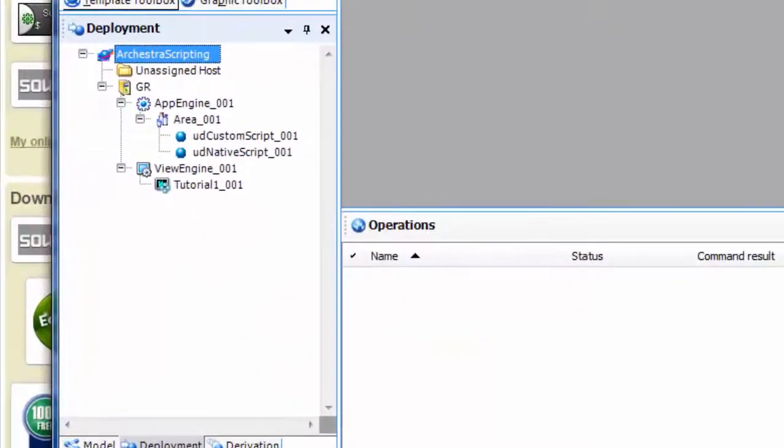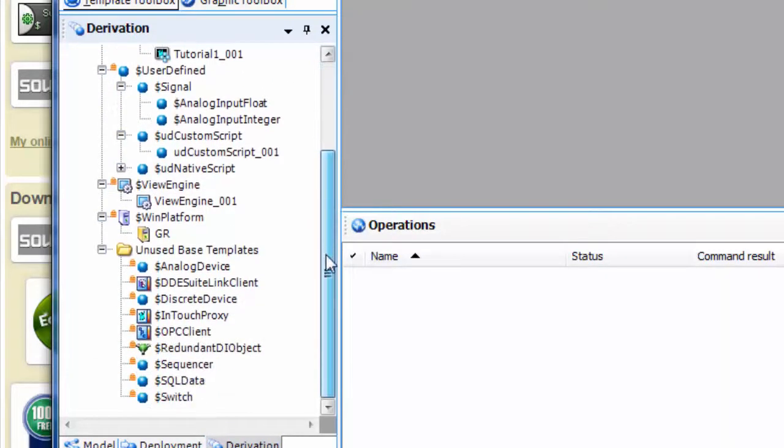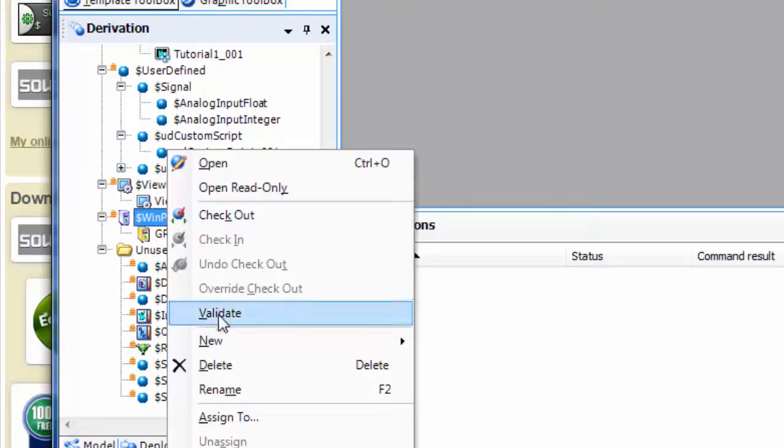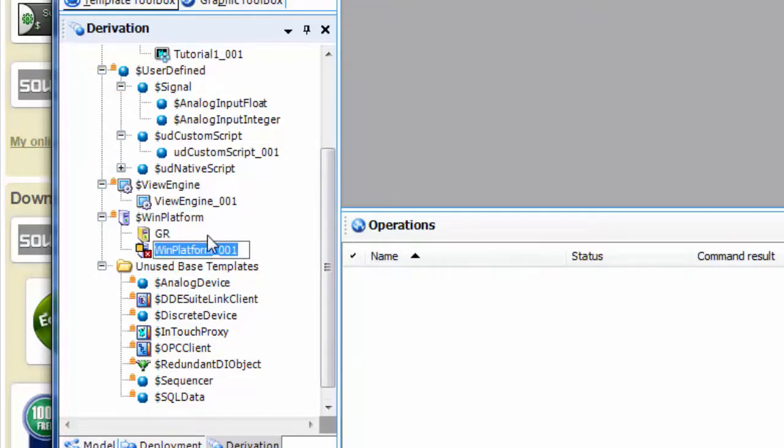So now let's go back to the galaxy. The first thing we're going to do is go over to our derivation view, and we're going to add a new platform. Right now all we have in this galaxy is a GR platform. So we're going to create a new platform, or a new instance of the Win platform template. Notice it's got a red X in there because it hasn't been assigned to any platform yet.